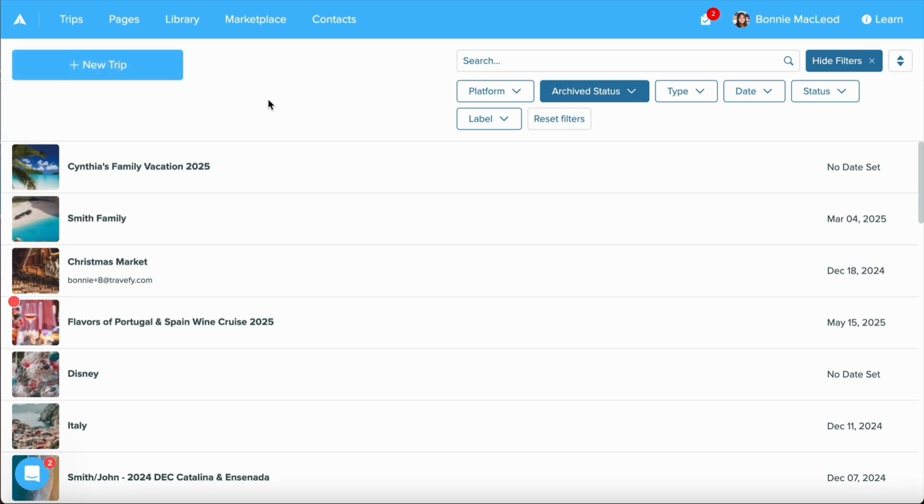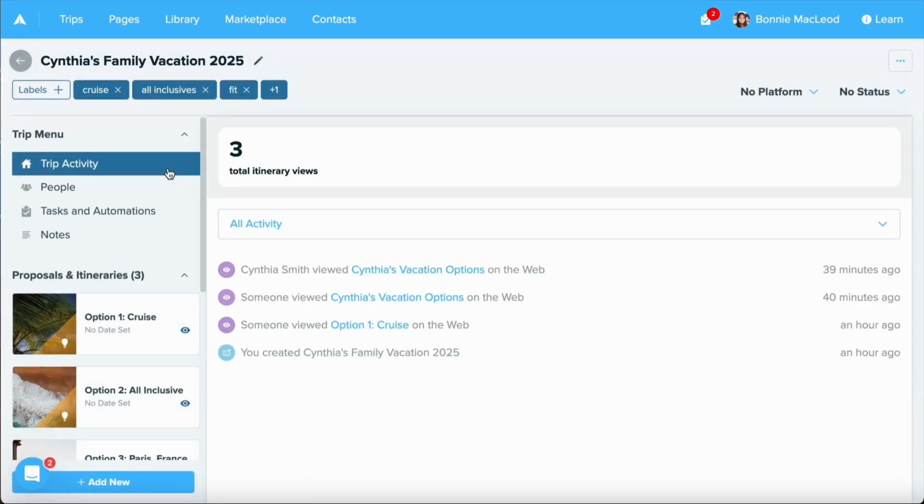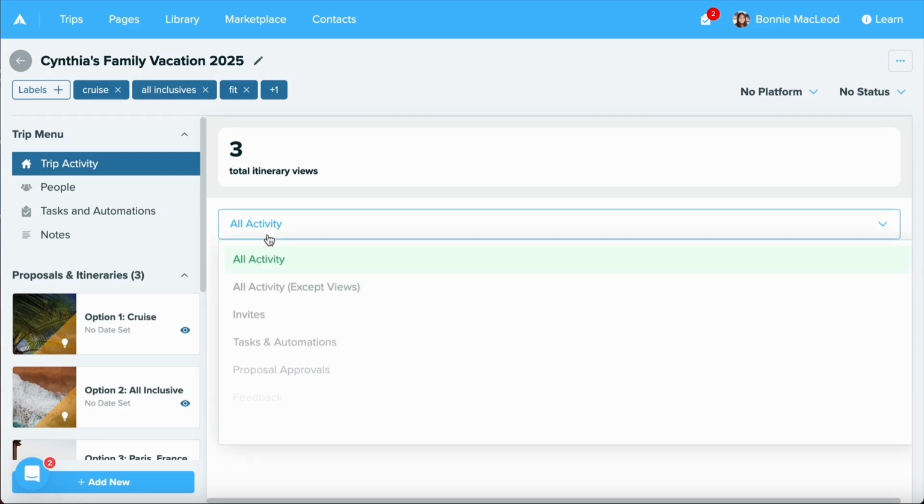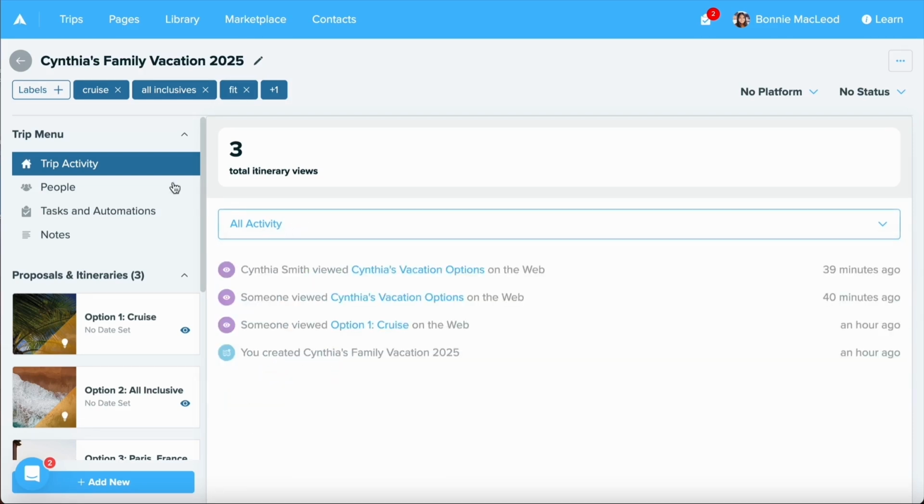Let's go ahead and take a look at the Trip sidebar menu. To do this, you can either create a brand new trip or click into an existing trip. As you'll notice, under the Trip menu, we'll have the Trip Activity. This is where we can see activity across this entire trip. If you want to narrow it down, you can click the drop-down menu, and you can sort through the activity that you would like to see.